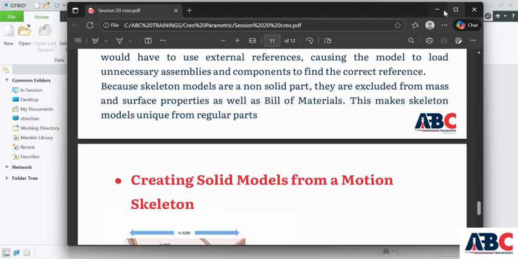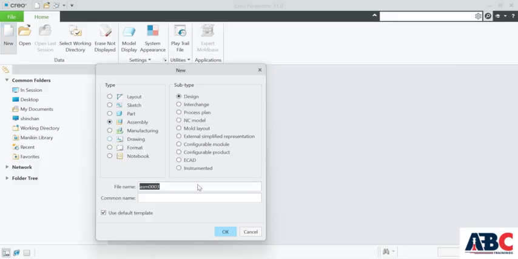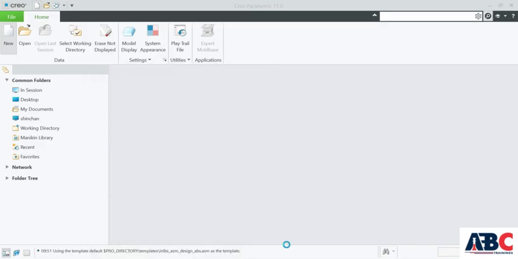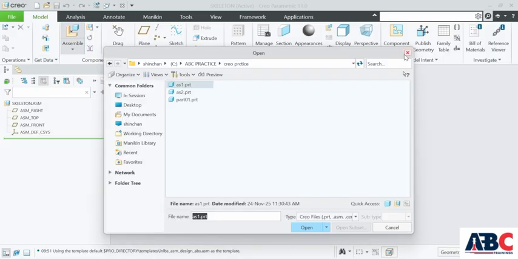So let's start. Go to New, then in New go to Assembly and create an assembly. Just name it something you want. You can edit it here. Just say OK. And this is the assembly model space. We'll go to the assembly, and we have seen how to do this assembly.